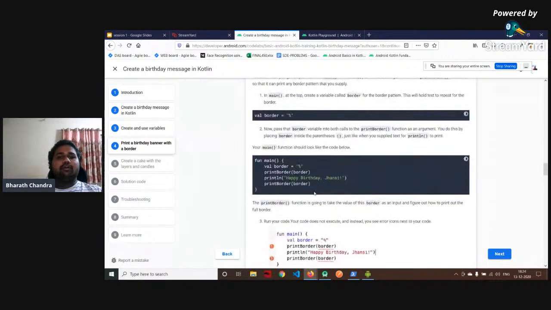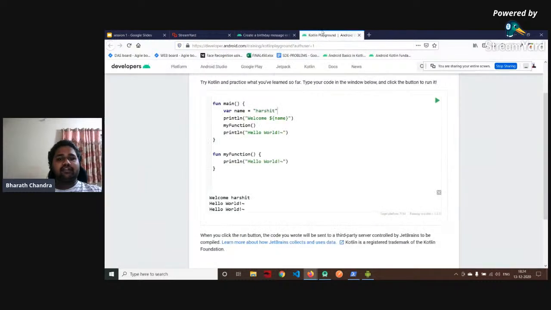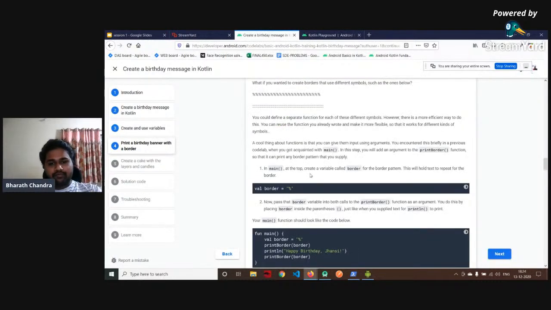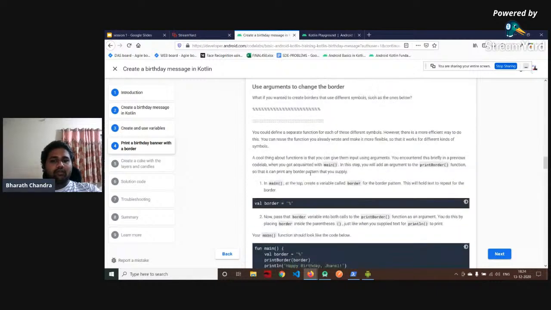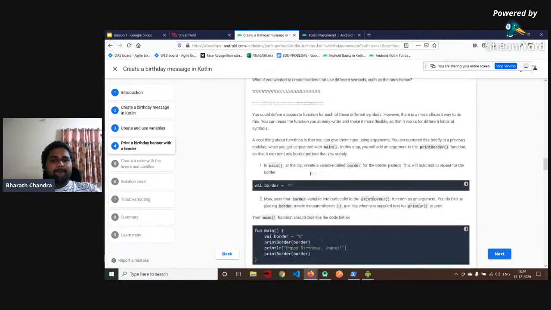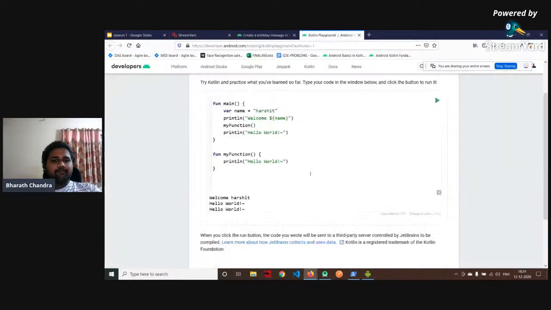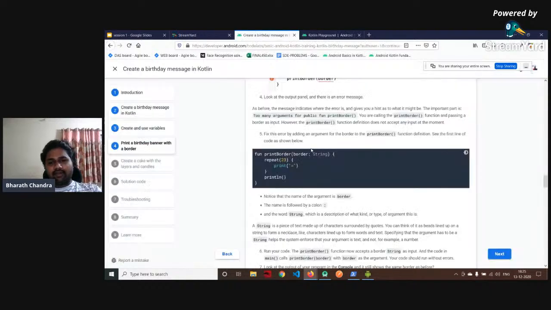Okay. Now I've told you how to create functions. Let's see how to create functions that take some argument and do the work accordingly. Suppose you need to print a certain character multiple times. Like this, you can give an argument to this function.